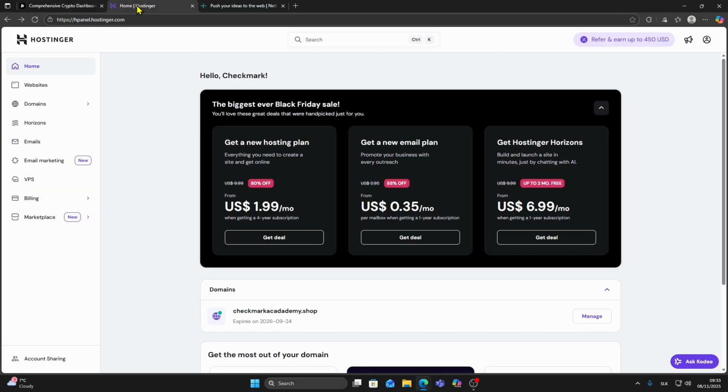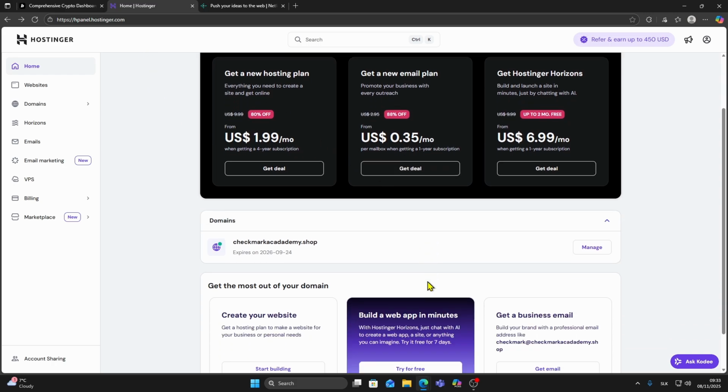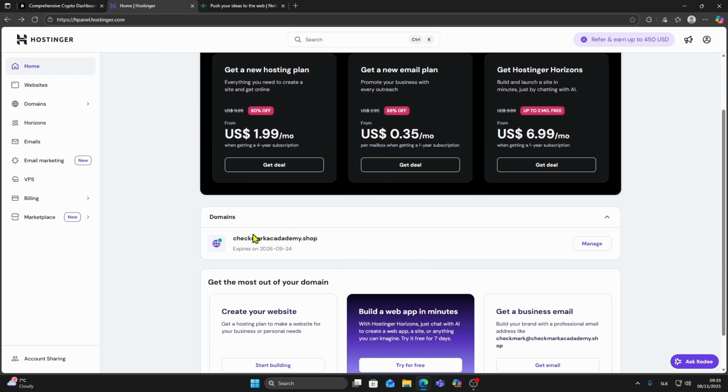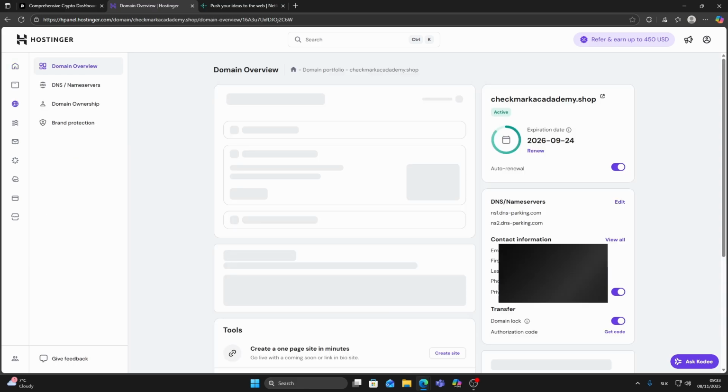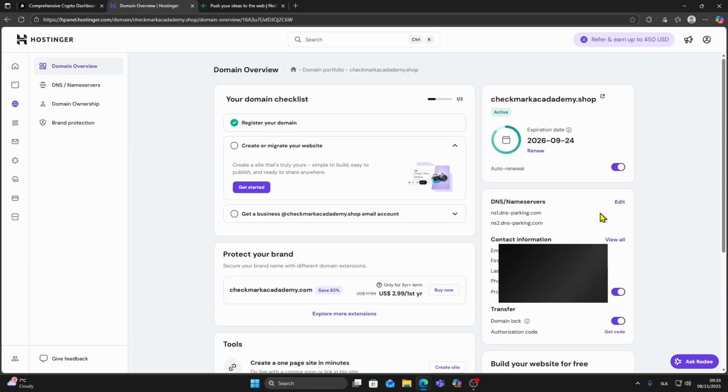Before connecting, go to your hosting or account. Scroll down to your list of domains and find the one you want to connect. Click on the Manage button next to it. In the domain settings, look for the section called DNS Name Servers and click on Edit.